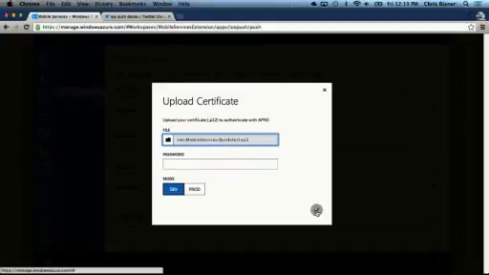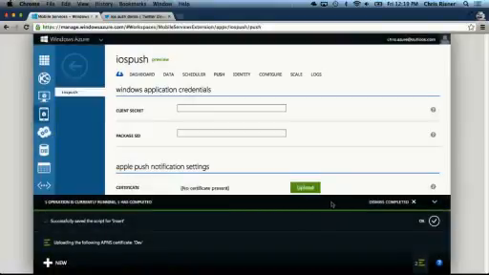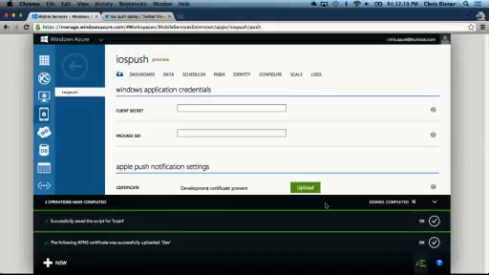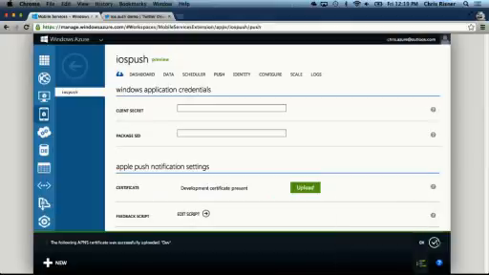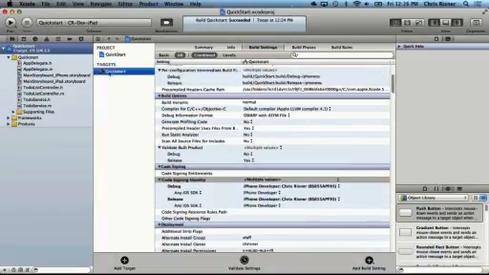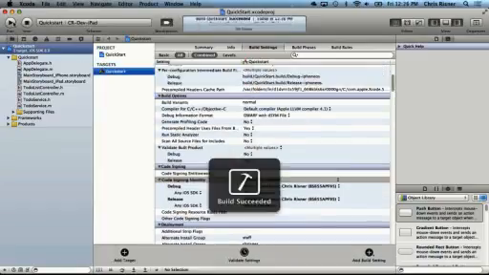So we're going to go ahead and load that in. I don't have a password, and this is a development certificate. It's not a production one. So we'll save that. Alright, so let's go ahead and return to our application, and we'll go ahead and try and run it now.